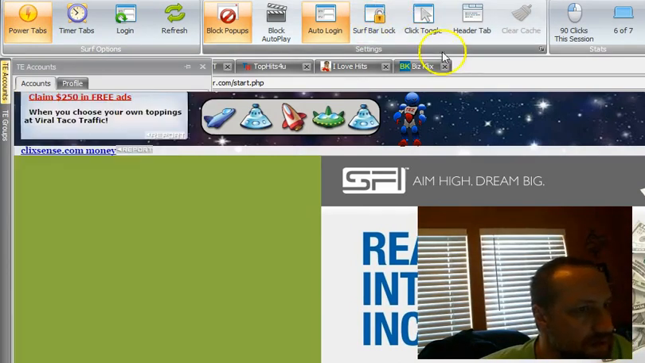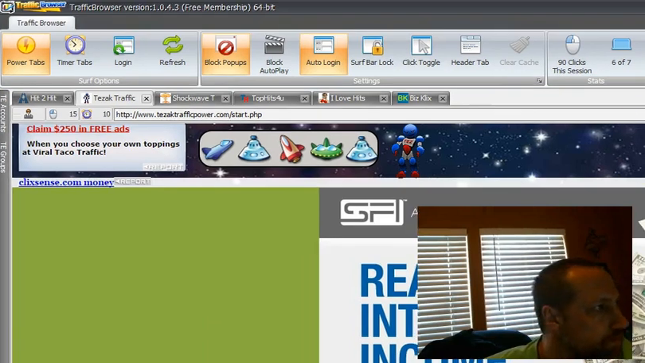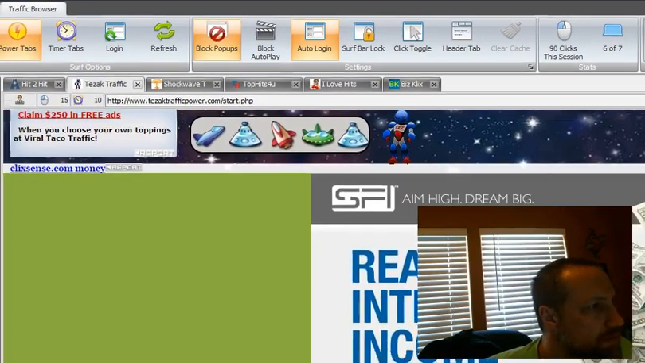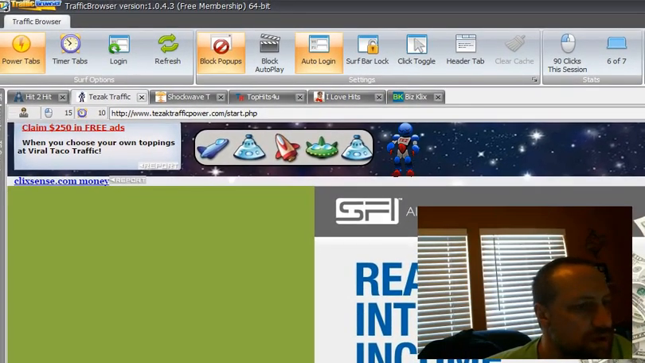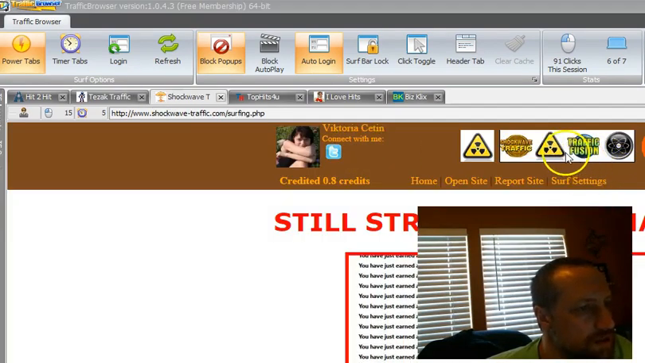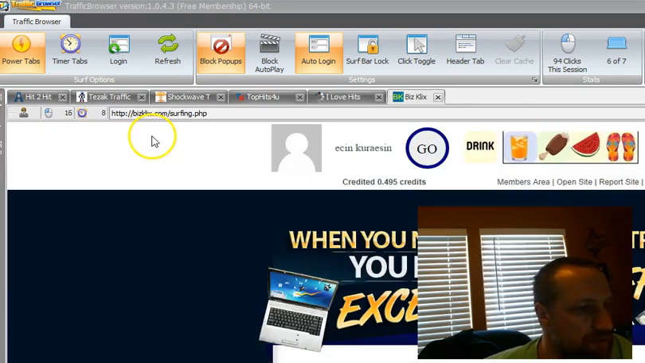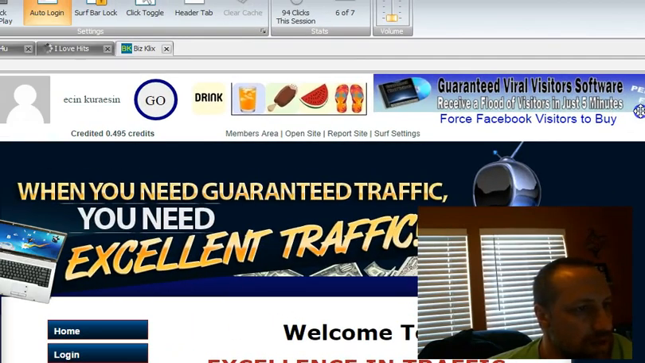This is Traffic Browser version 1.0.43. Oh, free membership. I thought I had a paid membership. Might have to upgrade this sucker. I thought I had a life membership, Traffic Browser. No wonder my commissions are so small. Too busy. Too many things going on. Yeah, I'm probably going to get the life membership. It's like 100 and something bucks. It'll be worth it to me. Don't spend the money if you don't have it.